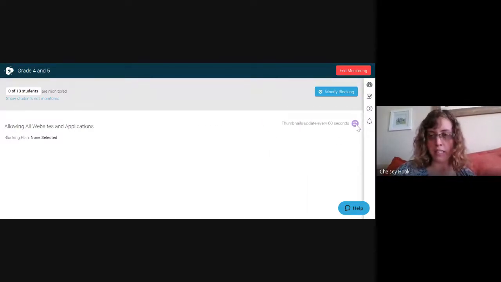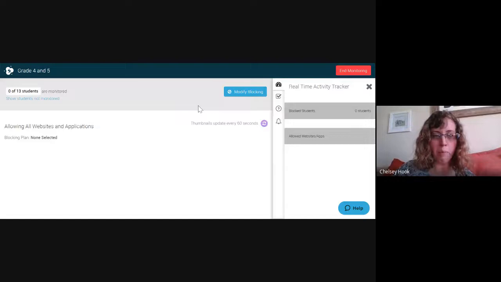It says around every 60 seconds, but you can click this button if you want to see right at that moment what's going on. Modify blocking. So say one of the students' screens is down here and they're on a website that I don't want them to be on. I can click on their screen and then a message will come up that says, do I want to send them a message?